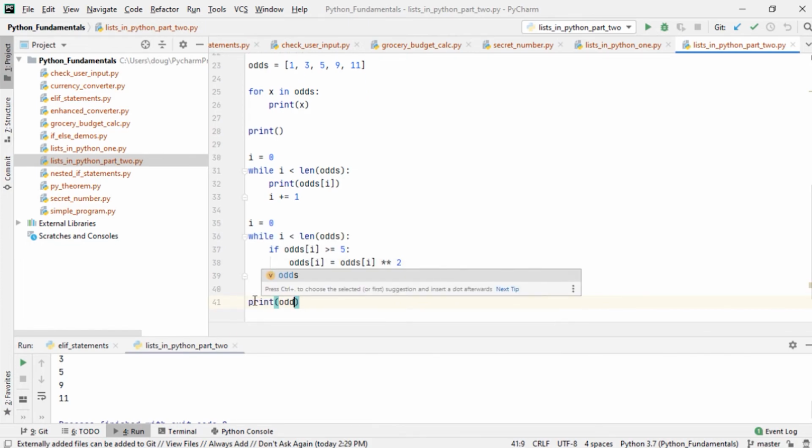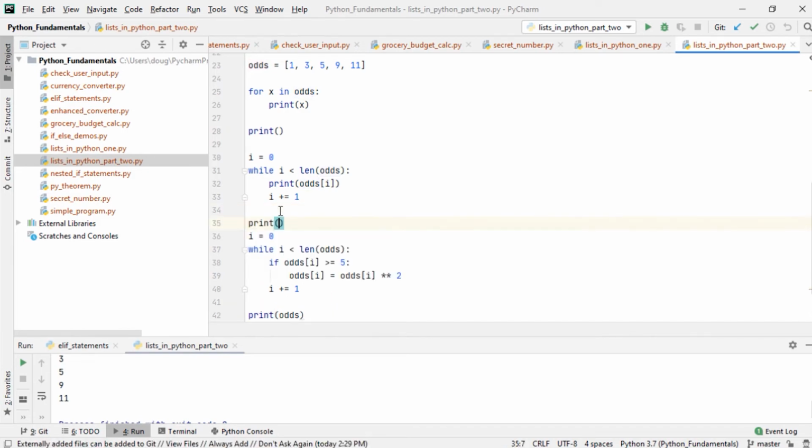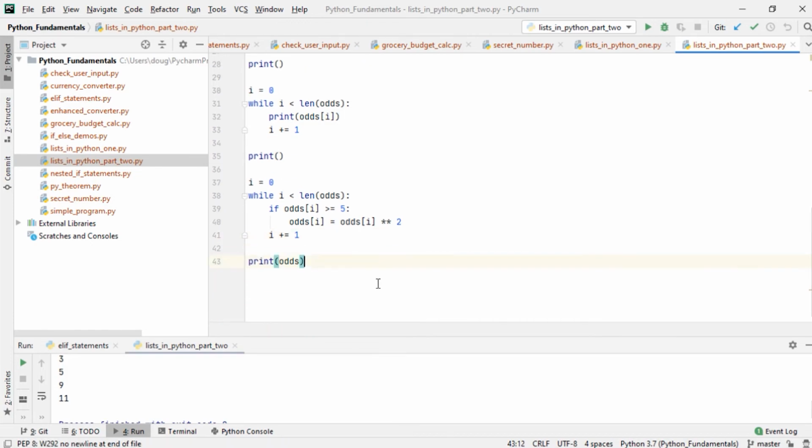So if we were to print out odds, and again, I'm going to put a print statement right here to separate the output, we can go ahead and run this and see the output. As we can see, we have 1, 3, and then we have 25, 81, and 121. Let's look at what we had previously. We had 1, 3, 5, 9, and 11. So our little program worked because we squared the results that were greater than or equal to 5 in the list.